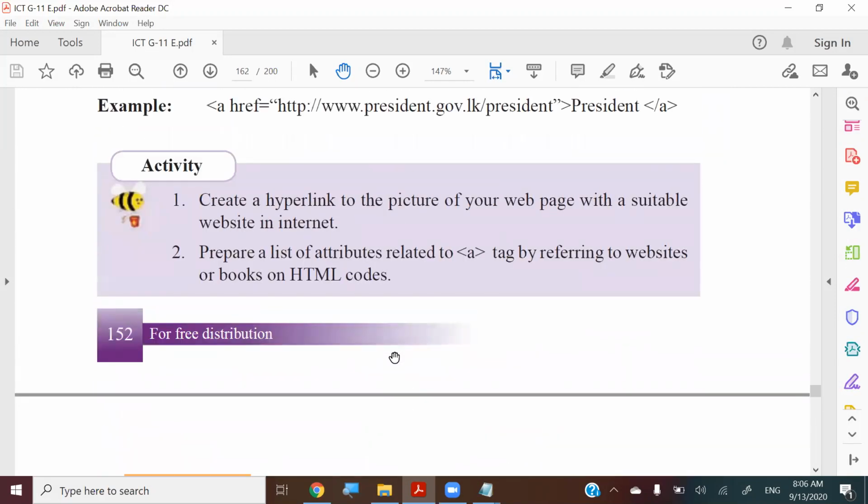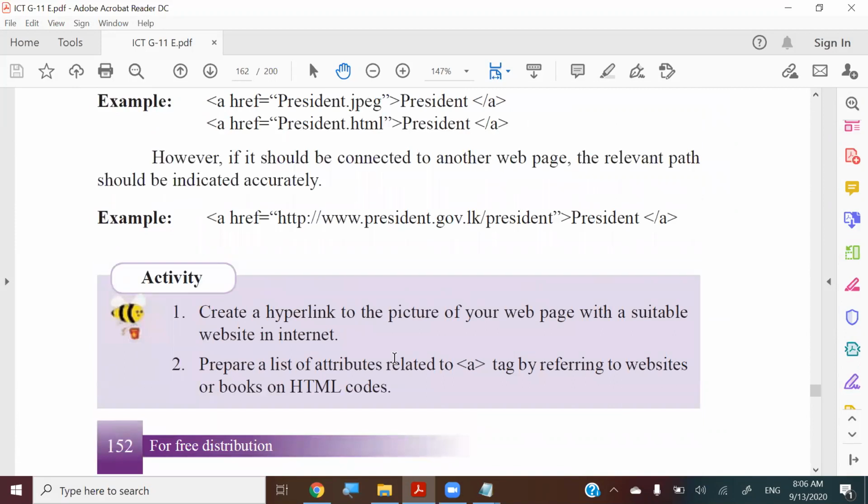So I think you are having a clear idea regarding the anchor tag, right? Let me have the confirmation. Is it clear, people, with the hyperlinks? So there are two ways that you need to get cleared.